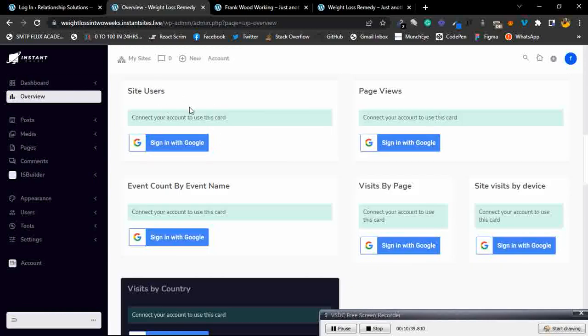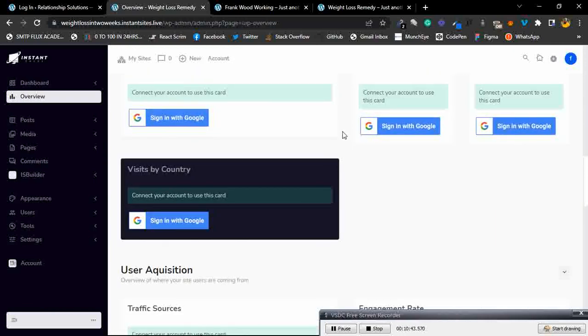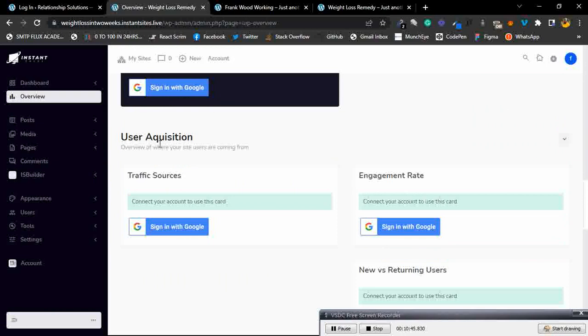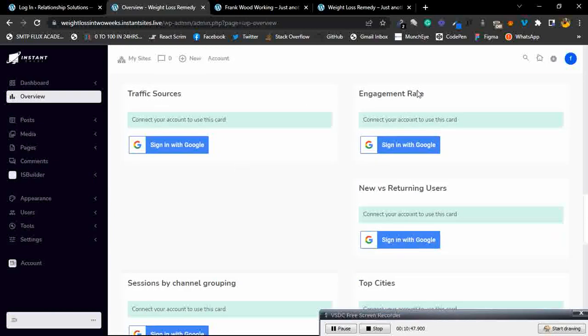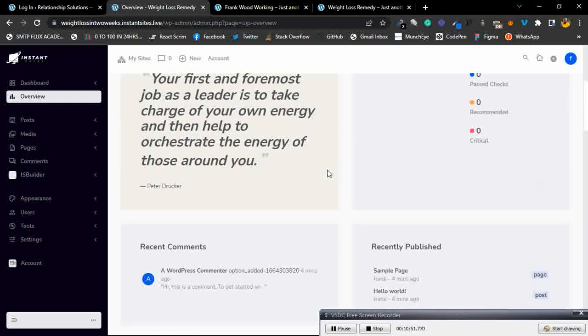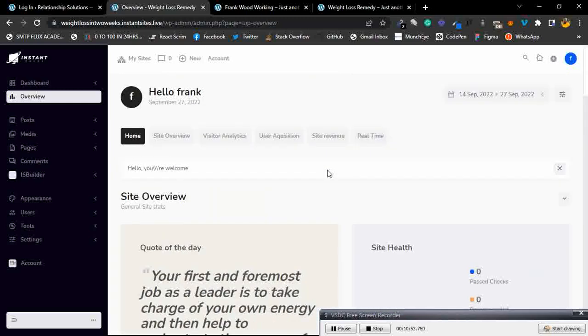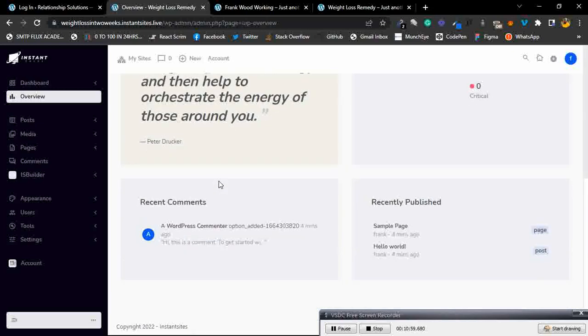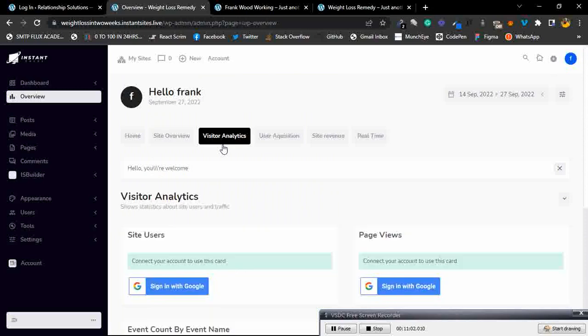But to use this particular feature you have to connect your Gmail account, which is very easy as well. You can see your user engagements, traffic sources, engagement rates, and a bunch of details that help you make educated decisions as to how to navigate your marketing and the rest of that. We can see the site overview, and you can see the visitors analytics.